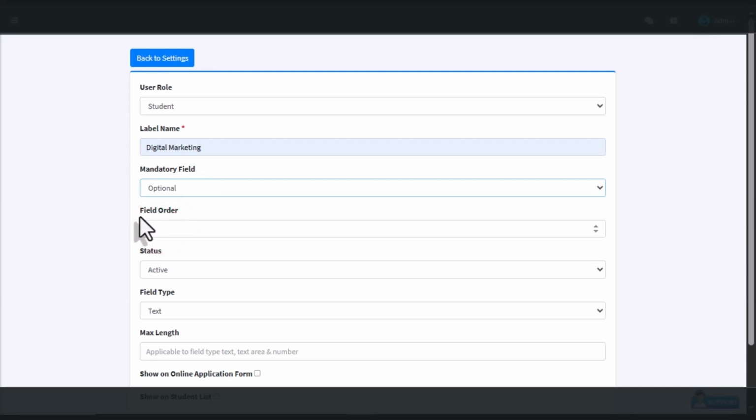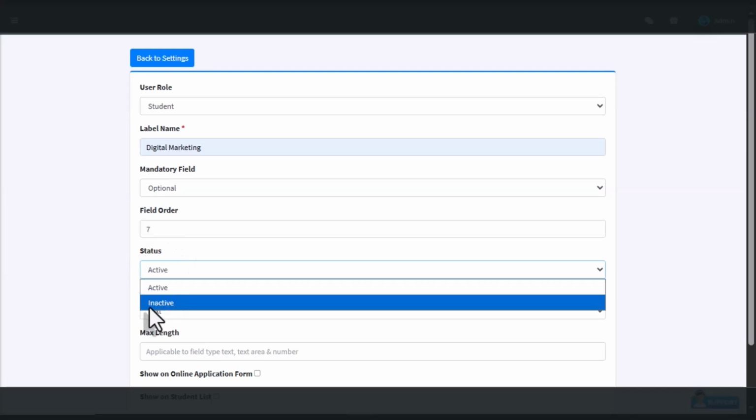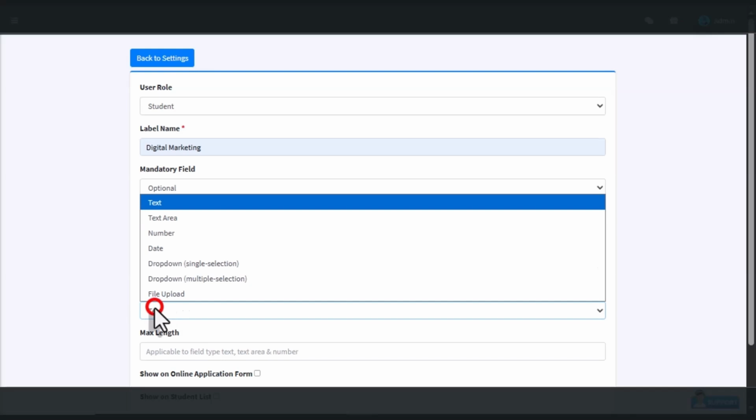After that, go to the Field Order section. This option allows you to determine the display order of the field. In our case, we have set the field order to 7. Next, proceed to the Status option. Here, you will see active and inactive statuses. Select Active to enable the field. Now, move to the Field Type section. Several field types are available.